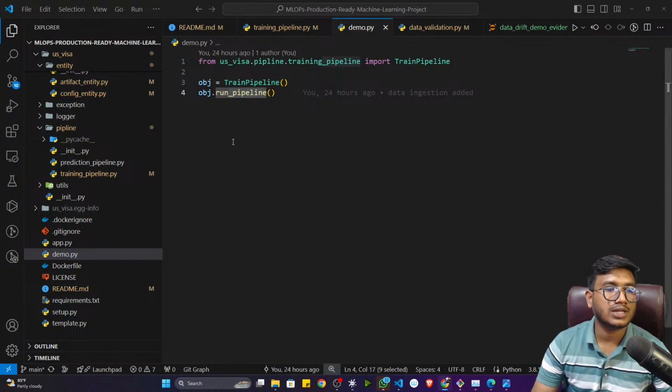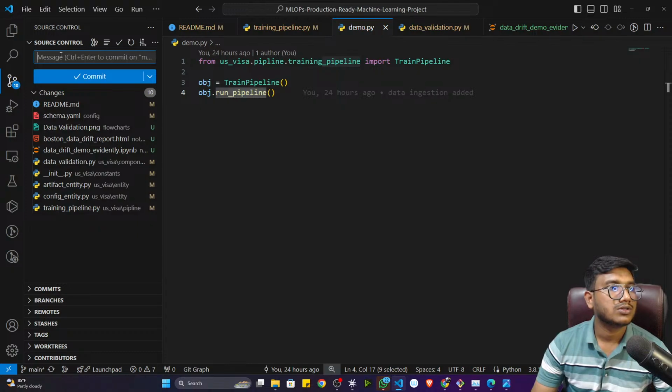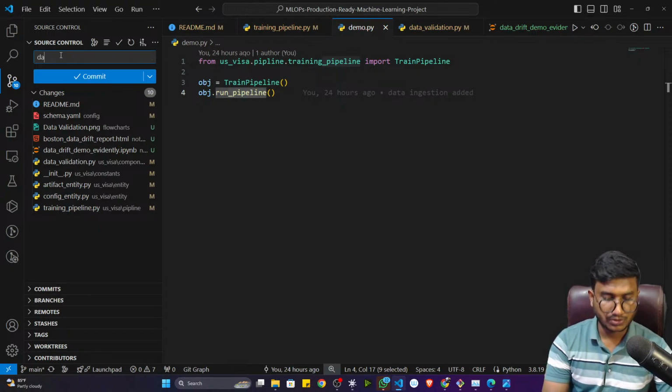Fine. So this is what we can do for the data validation part. Now let me give you the source code. So I can just push this particular code. So here I can write "data validation added".